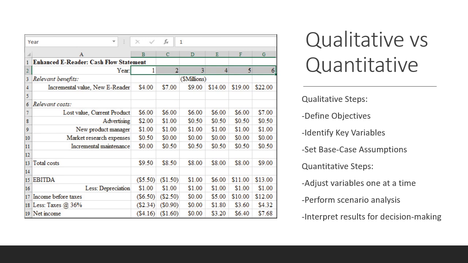Qualitative versus quantitative. Qualitative has a couple of steps when it comes to defining objectives, identifying key variables, and setting base case assumptions, while quantitative steps adjust variables one at a time, perform scenario analysis, and interpret results for decision making. The qualitative part, as you can see on the left side, the Excel sheet has projected numbers considering the profits of last year's report or the current cost of goods and advertising, using effective numbers to make an Excel sheet of projected and forecasted numbers.